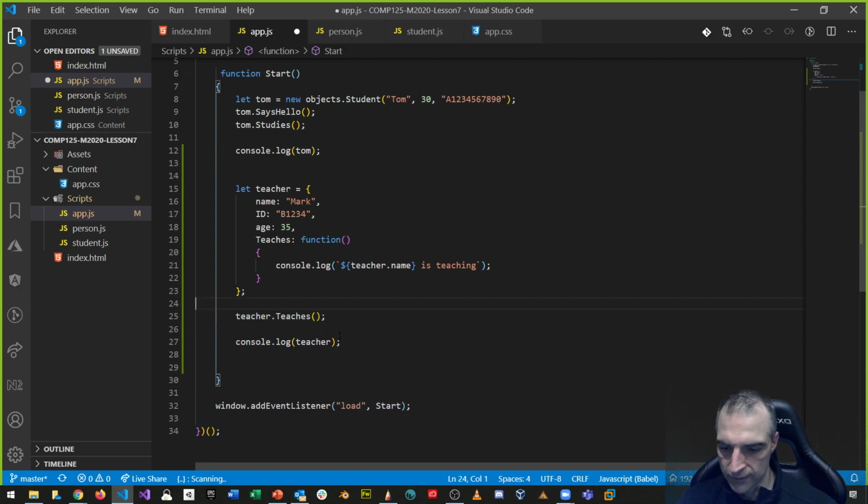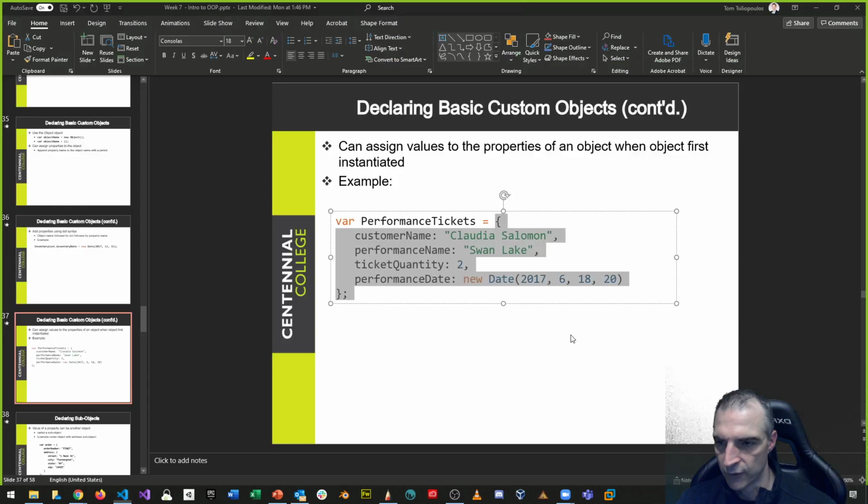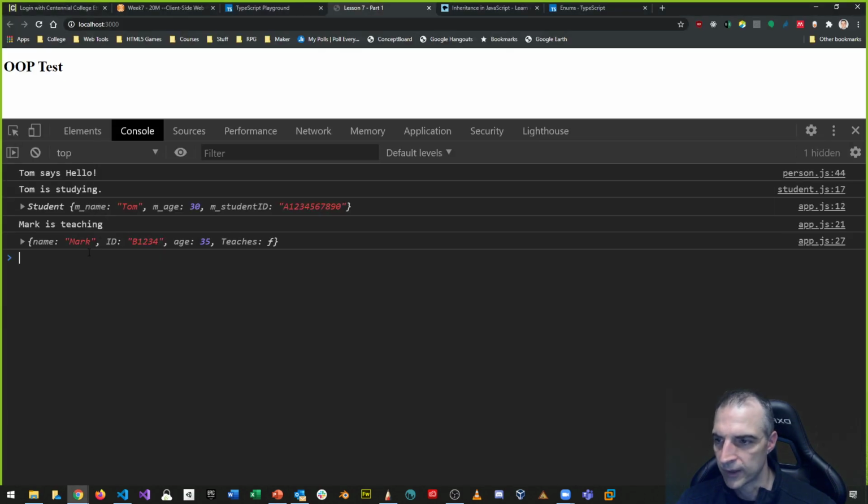But you can still do this. And if you notice the difference between this and the other way, if I go back out to the website, there's no difference. It's the exact same thing. It's prototype object, name is Mark, age is 35, and we have the same configuration that we would normally have.